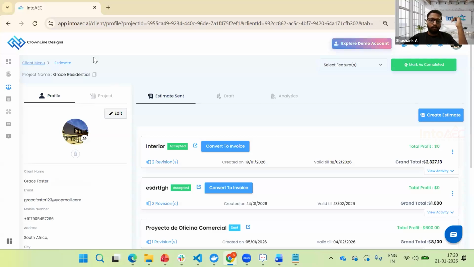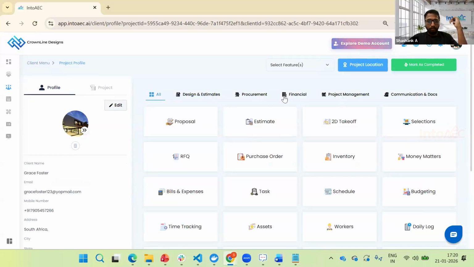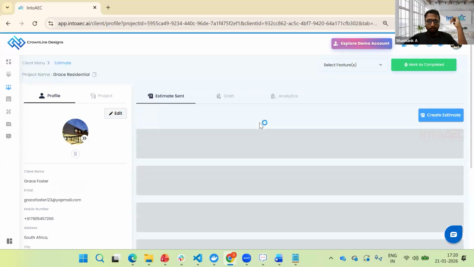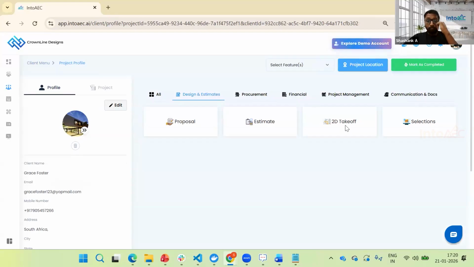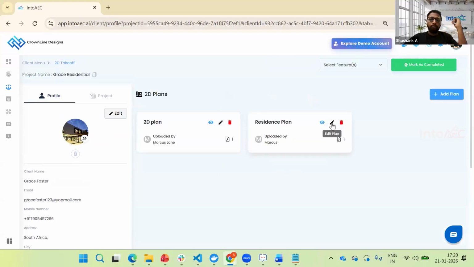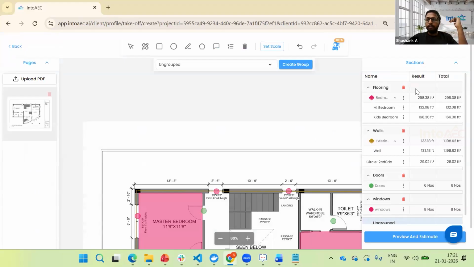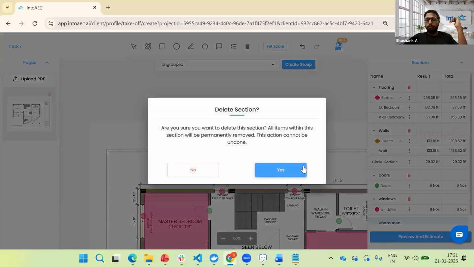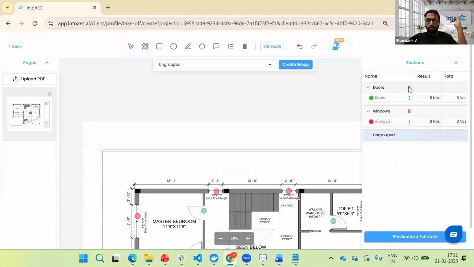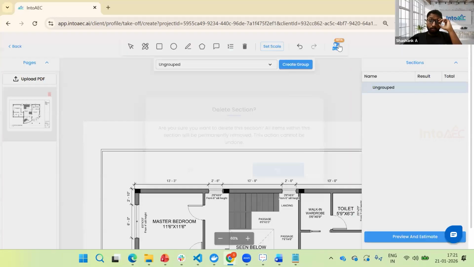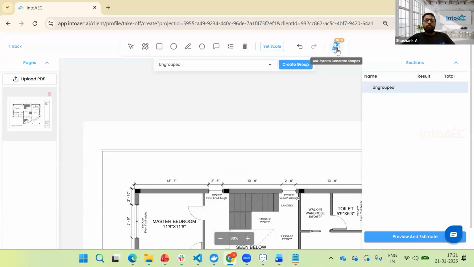Let me go back into 2D takeoff. So this was the plan that I'm using. Let me delete all the measurements that I have taken so that I'll present you how the AI works here. So here you can see the Zaira AI icon, which is a beta version. We have launched the beta version of it recently.